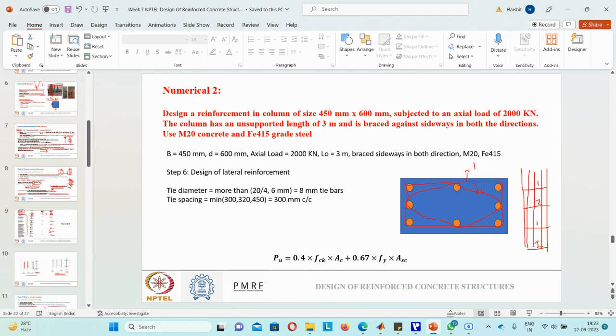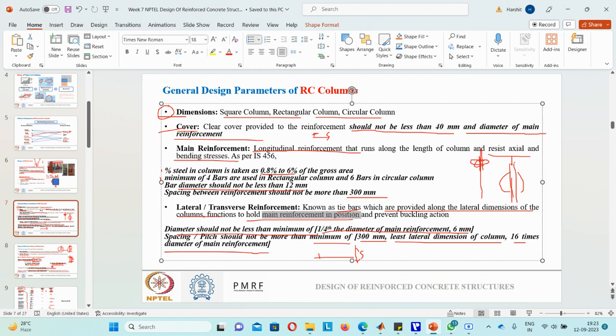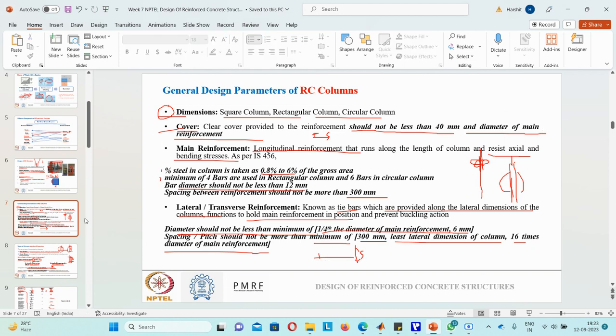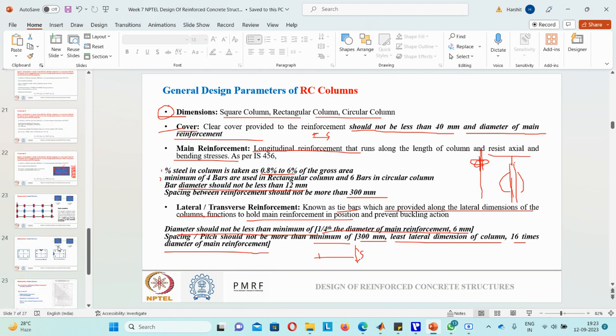Here you see. These tie bars are generally provided to hold the main reinforcement in position and prevent buckling. Though buckling won't occur in a short column, if there are chances that buckling may occur, then the ties will prevent it. Though it won't occur, we still provide them for safety. But the main reason is to hold the main reinforcement in position.